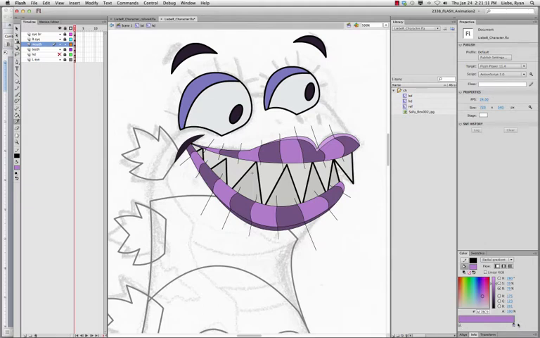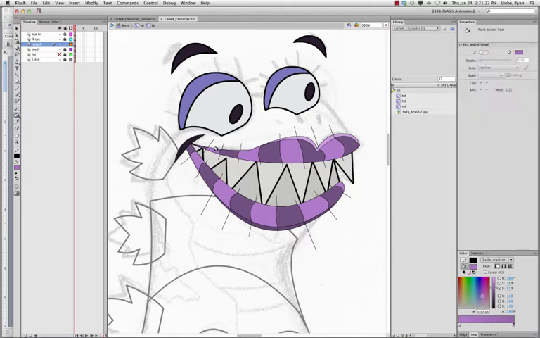So with the right selected, I'm going to drop it down just a touch. And that's good enough for me. I just want it ever so slightly, maybe just a touch more. And I'm going to start filling just this purple, the gradient I just made.